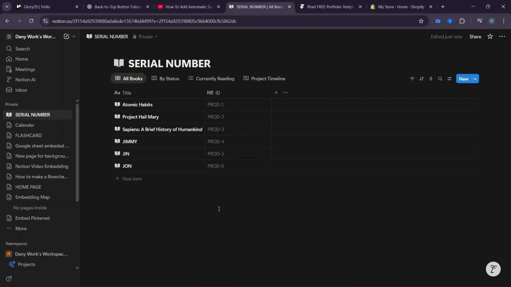And that's all there is to it. By following these simple steps, you'll be able to add automatic serial numbers to your Notion database easily and efficiently.